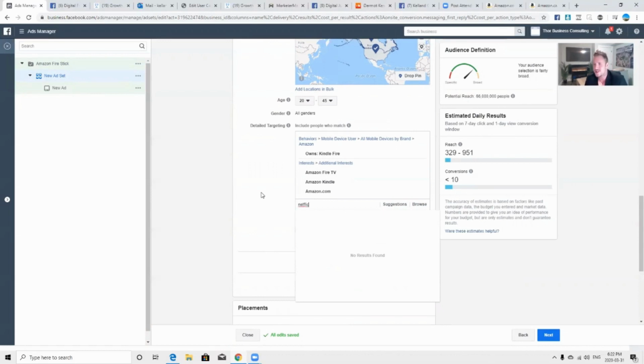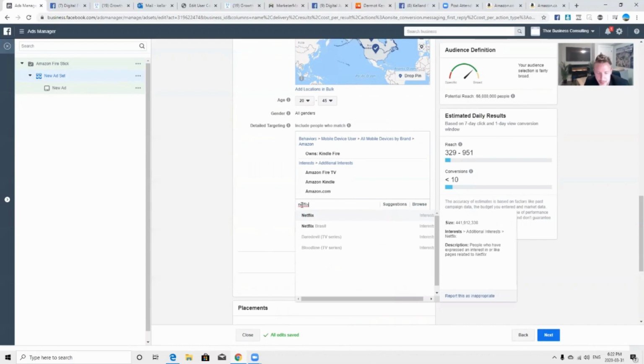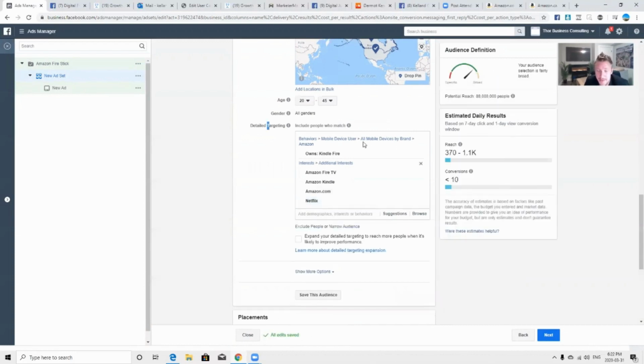If you guys don't know what a Fire Stick is, it turns any regular TV into a smart TV, as well as there's specific apps that come with a Fire Stick, just so you guys know. So maybe people that like to watch Netflix. Great. This could go on and on. This can get very, very complicated. But as is right now, I have an 88 million potential reach. That means there's 88 million people that meet my criteria so far that could potentially see the ad.